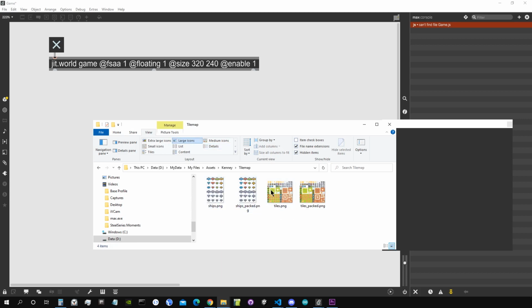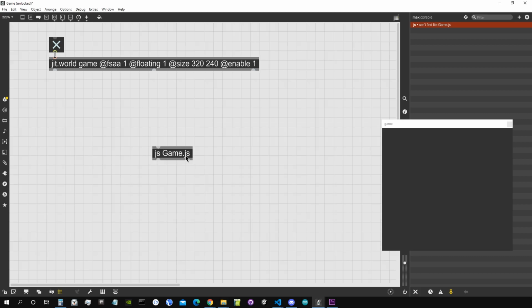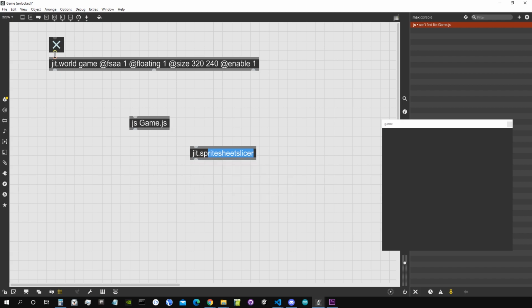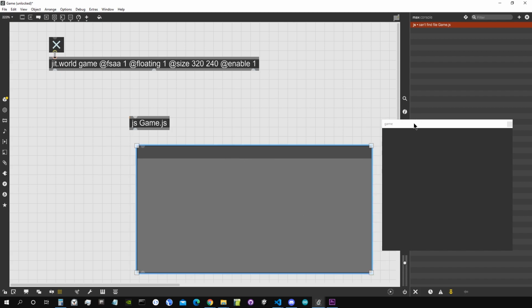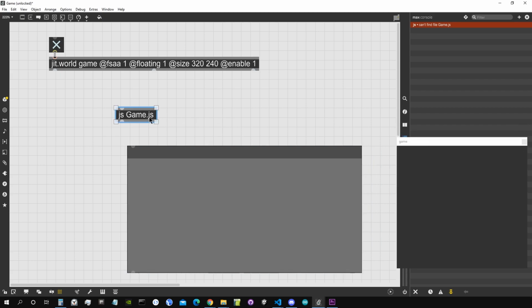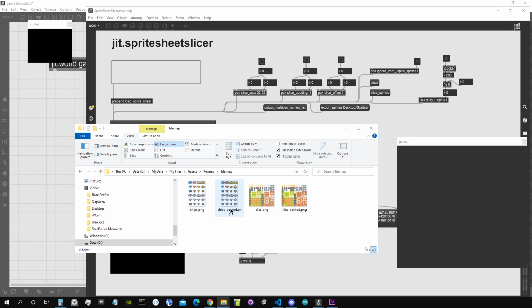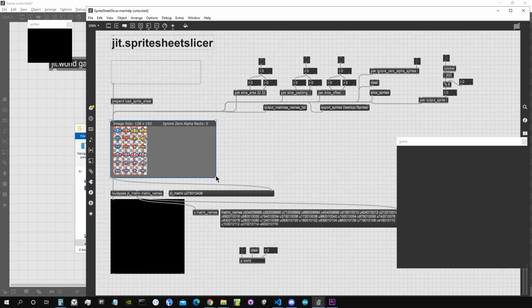Tilemap, right? So what I'm going to do now is to use my new object that I just created, which is free, downloadable, link in the description, which is called sprites.sheetslicer. And what this does is exactly to just slice a sprite sheet directly from within Max. There are tools online that do it as well, other free programs. You can do it in 1,000 different ways, but this is the way to do it inside Max directly. So I open the help file of this object. That's the help file. I'm just going to drop in the ships packed.png. Packed means that there is no space between the different ships.